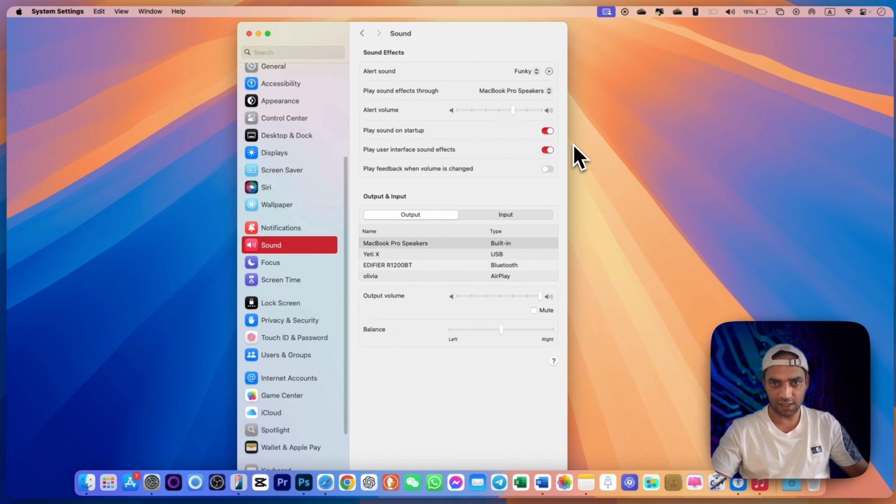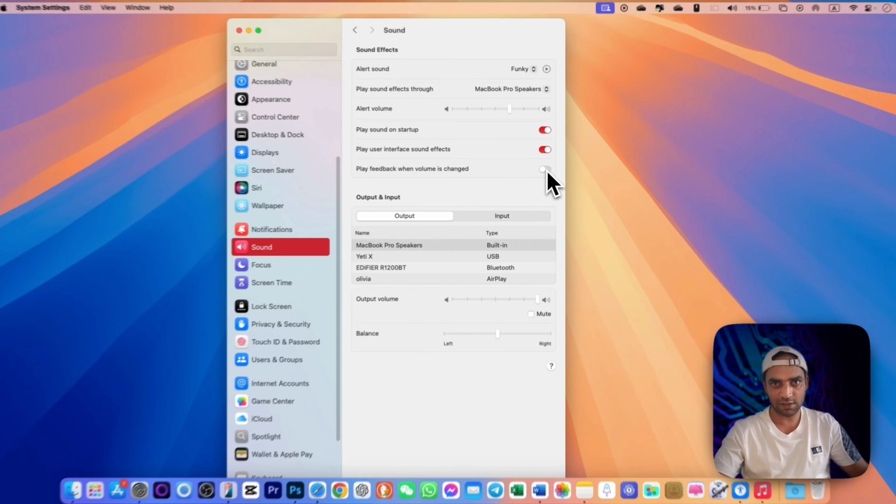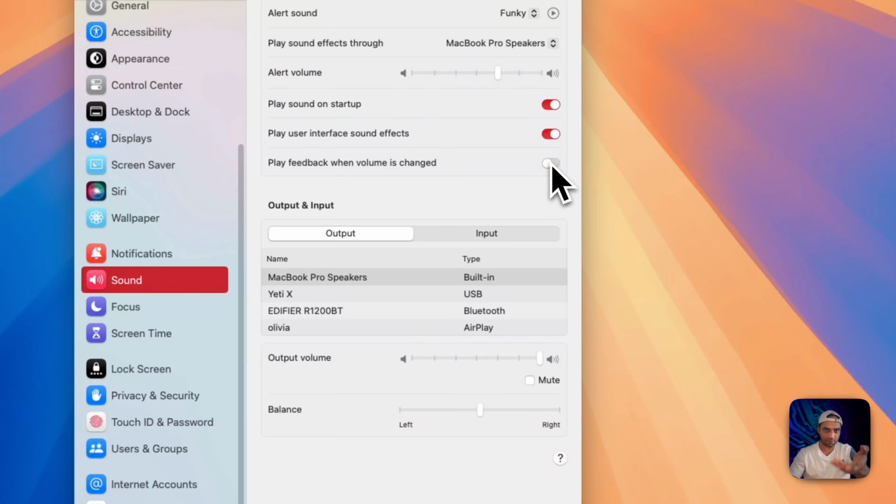Play sound on startup, this is common. There is nothing changed, but play user interface sound effects, this is new, I guess. And play feedback when volume is changed. I don't quite understand what this is, but it is what it is. Just go check it out.